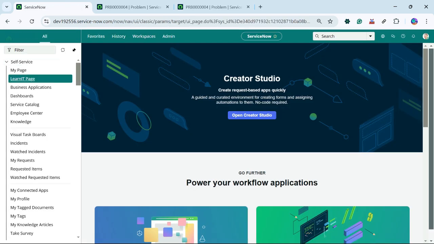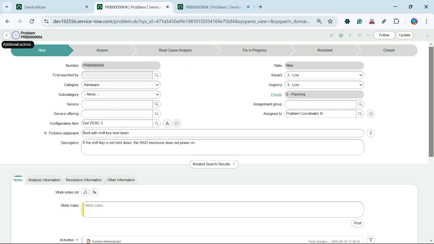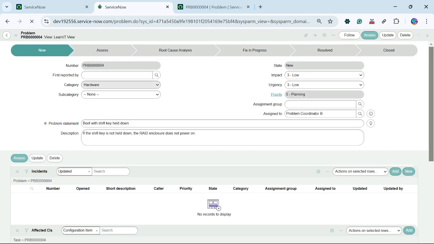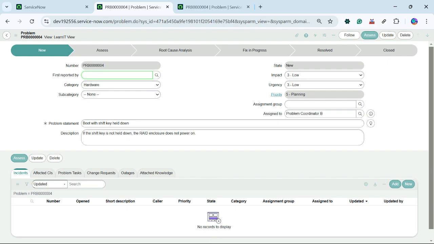This is how we can apply our view rule for our problem list and the problem form view. So we are having these two views. A single view is created, but both the views are shown on list view as well as on form view.